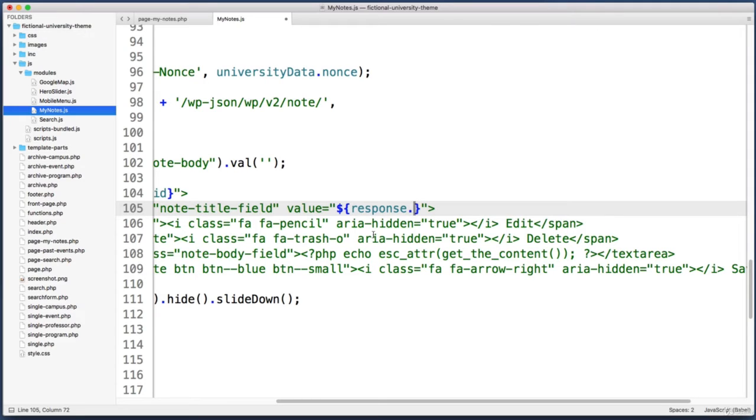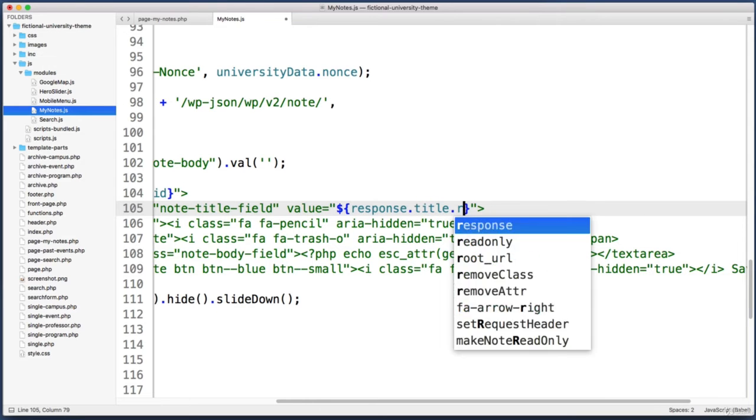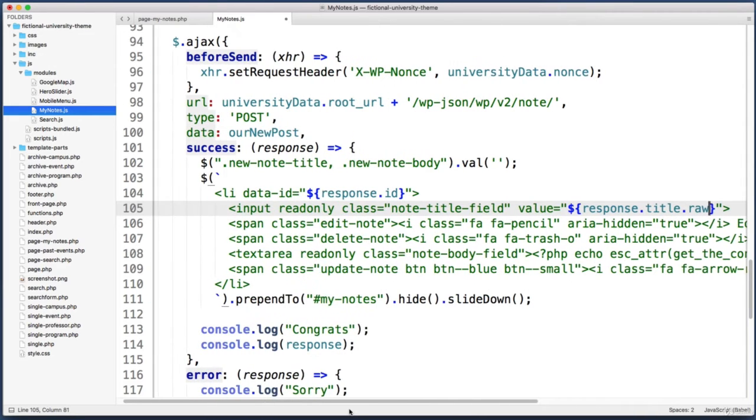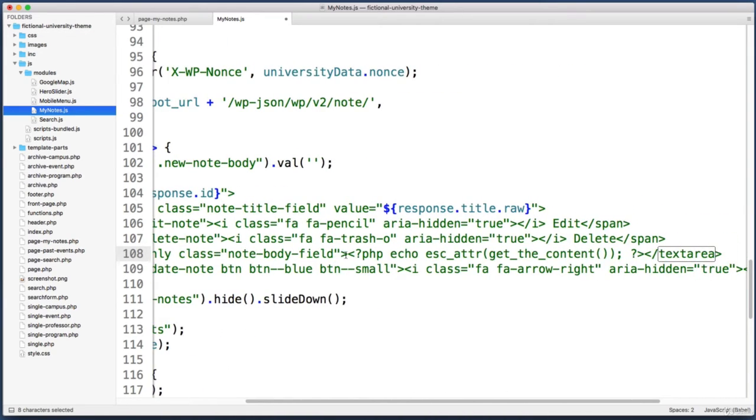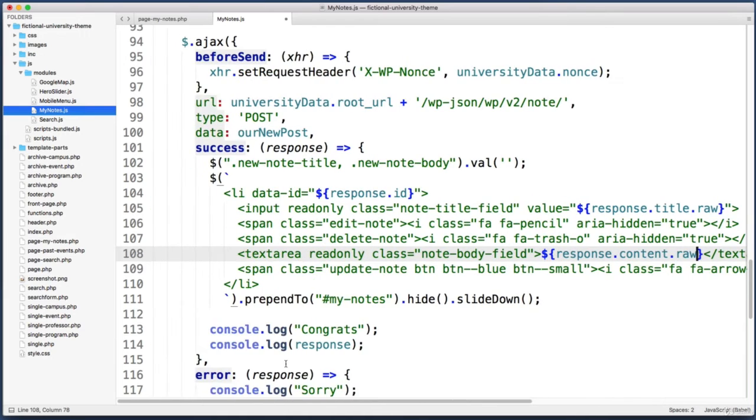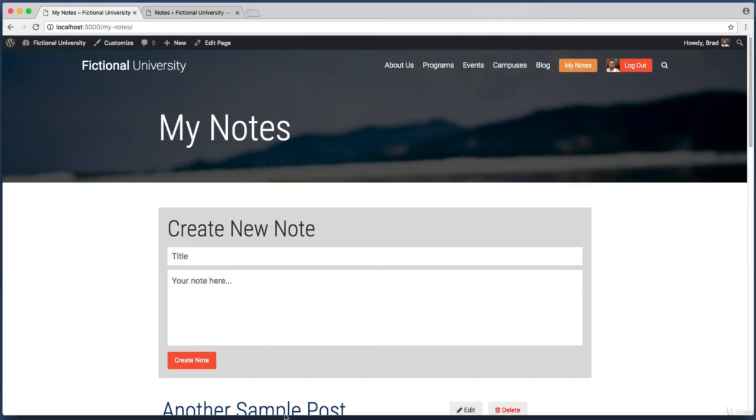So response.title.raw. Okay, next up is the text area that should have the body content. So scroll over, let's delete this PHP block, and instead open up a JavaScript expression and say response.content.raw.